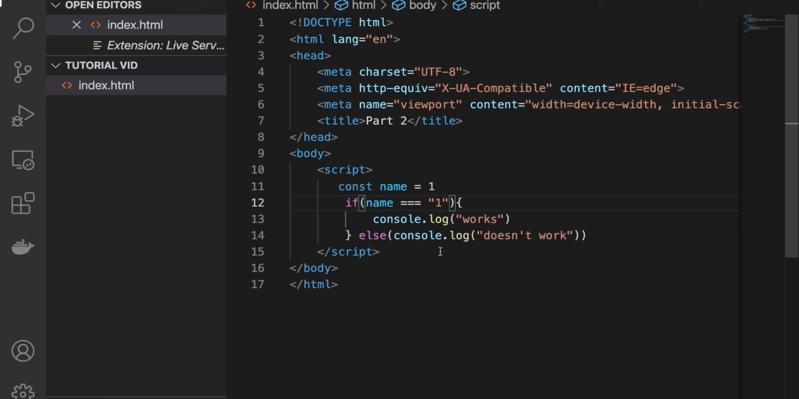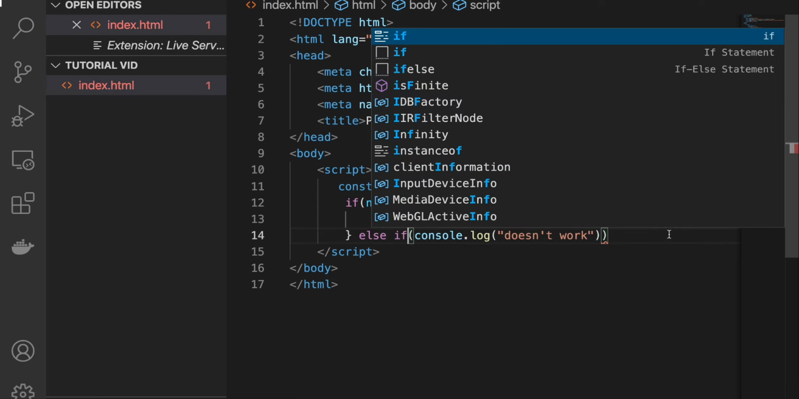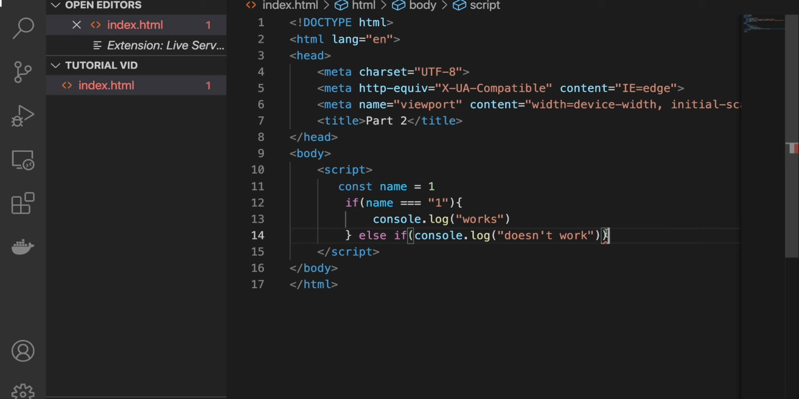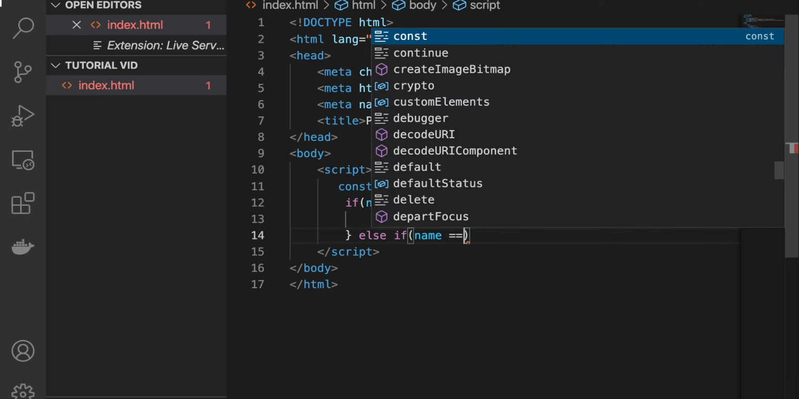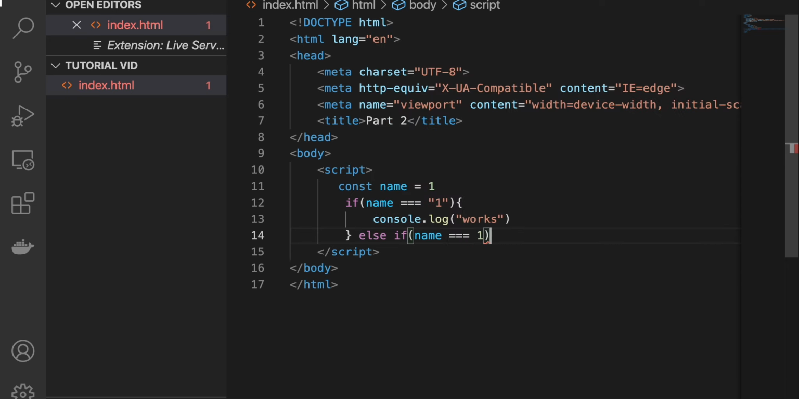Okay, there's another thing called else if. So it's like another if statement, but if this statement's not true, we'll go to the next one. And then if this is true, it will just log that out. So let's just do an example real quick. Else if name equals 1. You can just do the same thing.